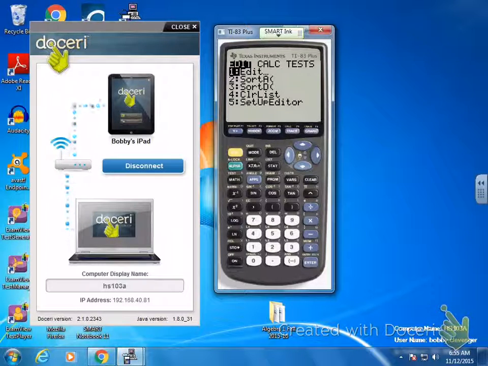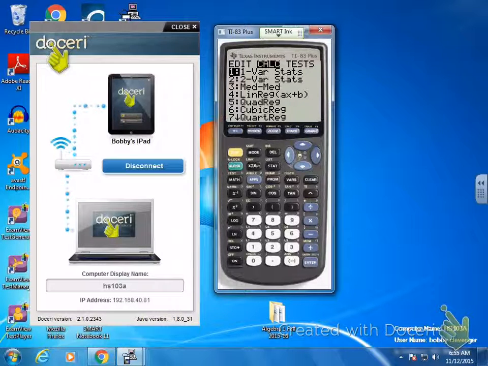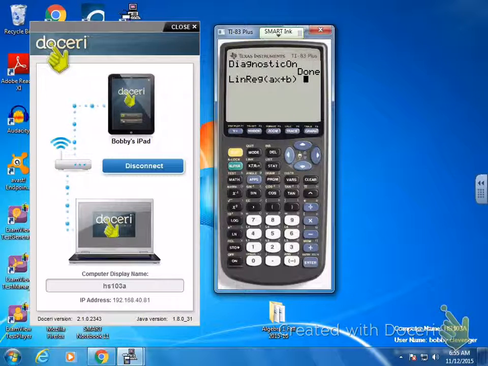Now we want to go over to the right to the calc options, and we want to do number 4, linear regression. So you can either type in 4 or you can move down to 4 and press enter. Once you get back to the normal screen, it says LinReg ax plus b. We want to hit enter and it gives us all our information.